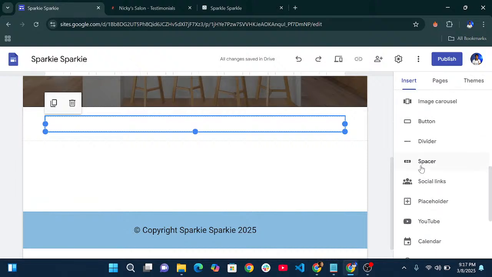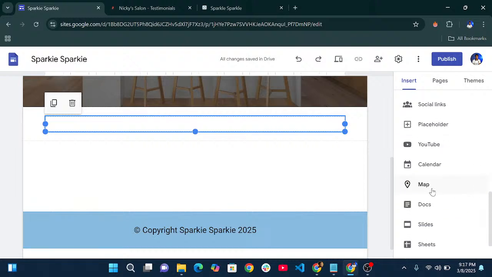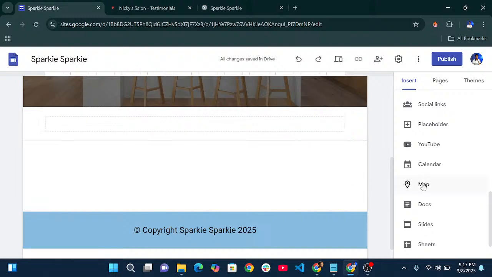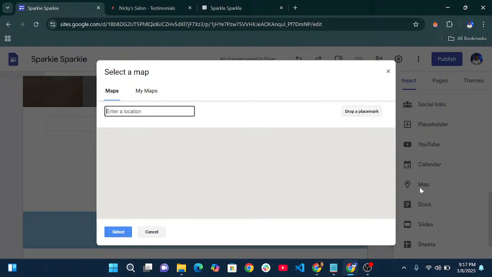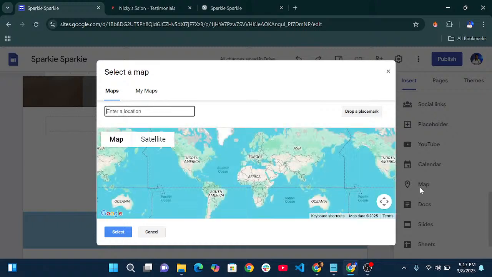So let's take a map. Let's add the map first. So I'm going to drag the map. You can't drag it. I always try to drag it because sometimes I use a drag and drop builder like Bubble to create apps. So I'm going to choose a location.